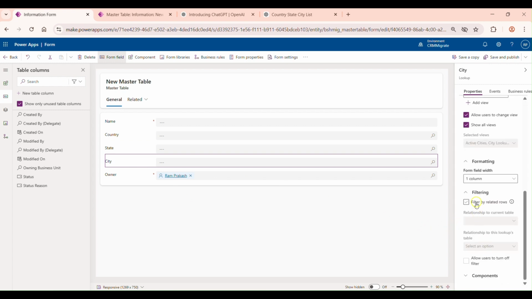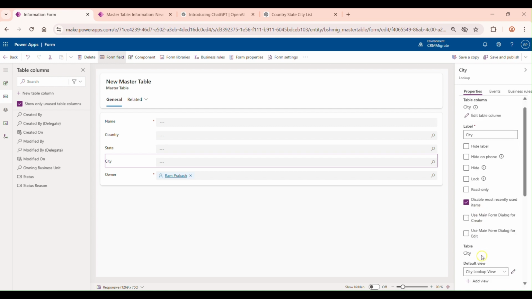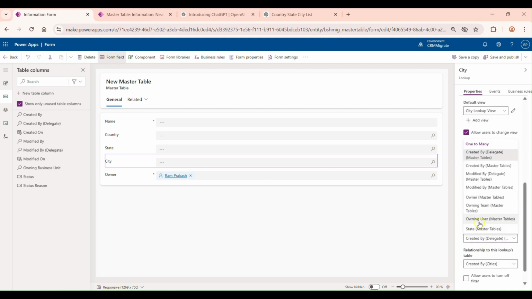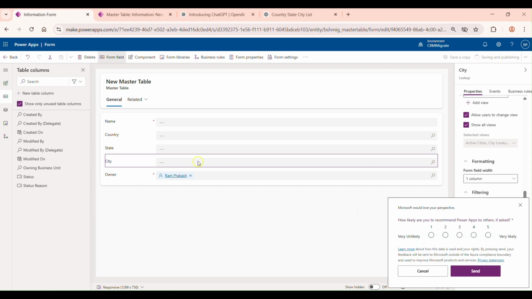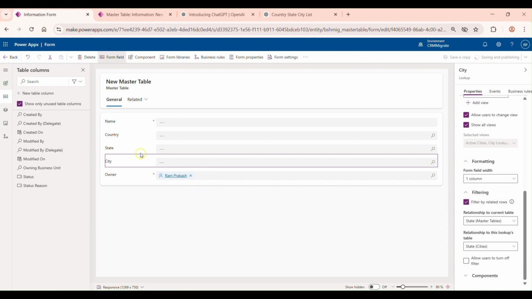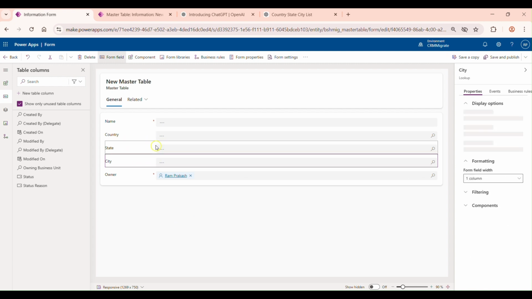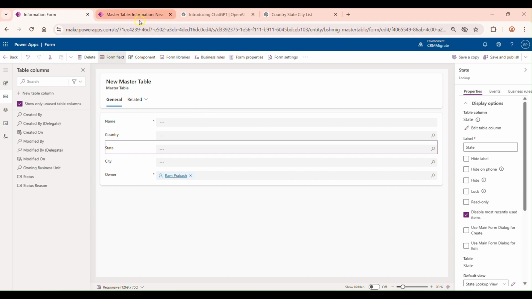For that filtering, I need to go against our state table. So when I select this state, the cities against that state will load. Okay, so now I'll save and publish this one. The filtering I have done only in the master table, against the column dependent on the country. State depends on country, city depends on state.